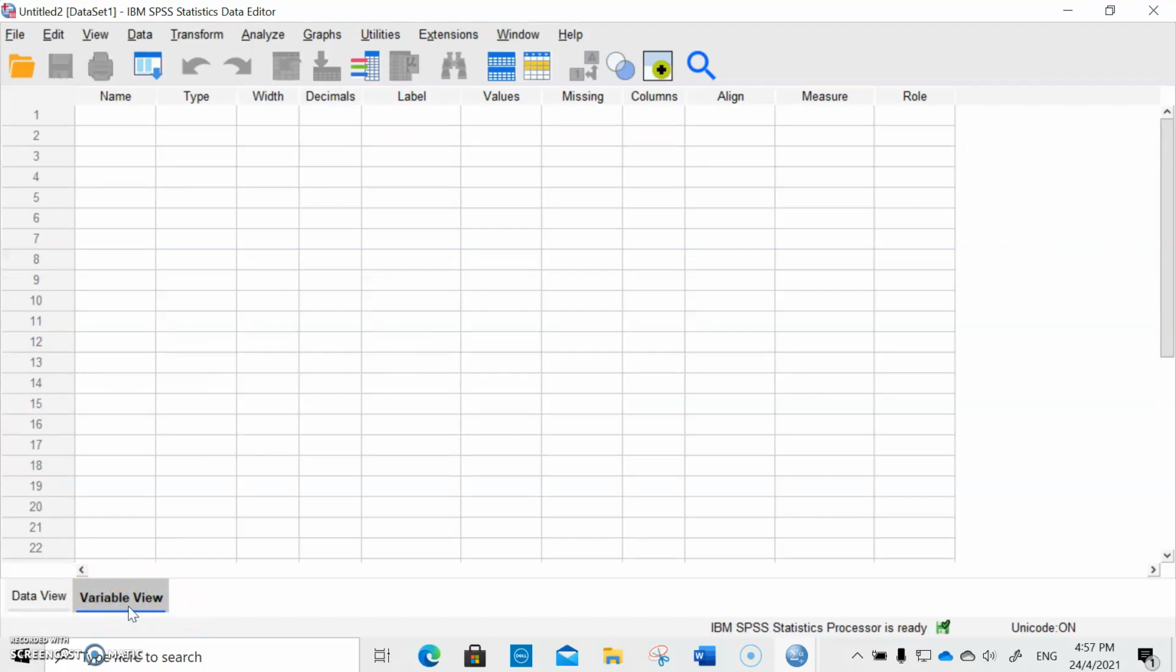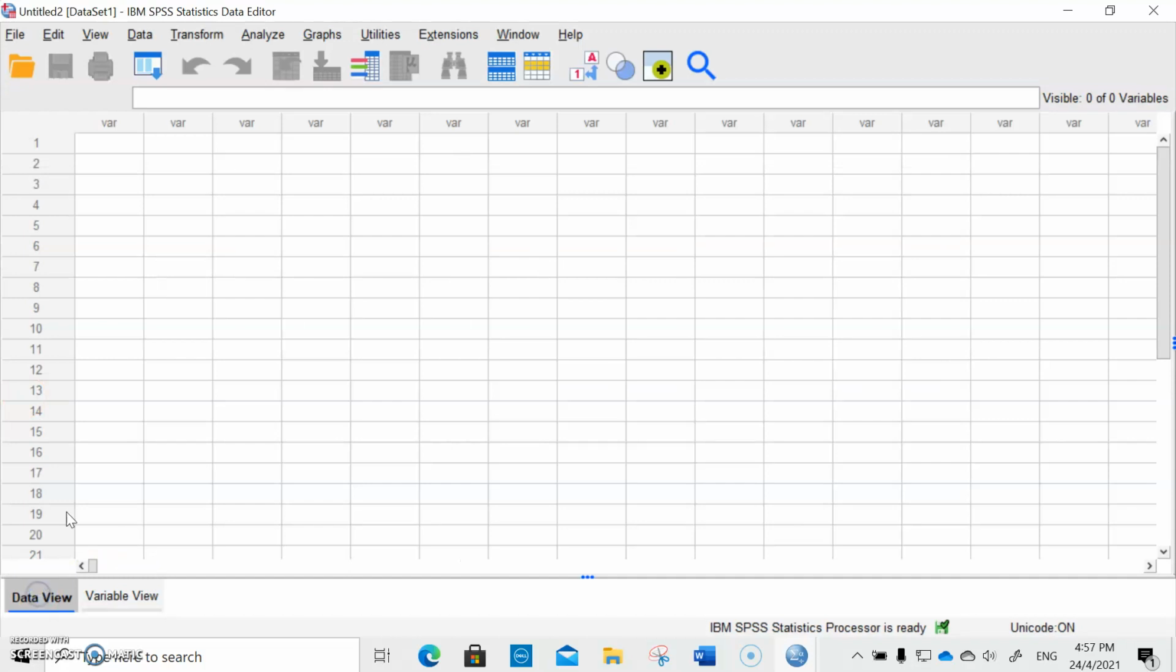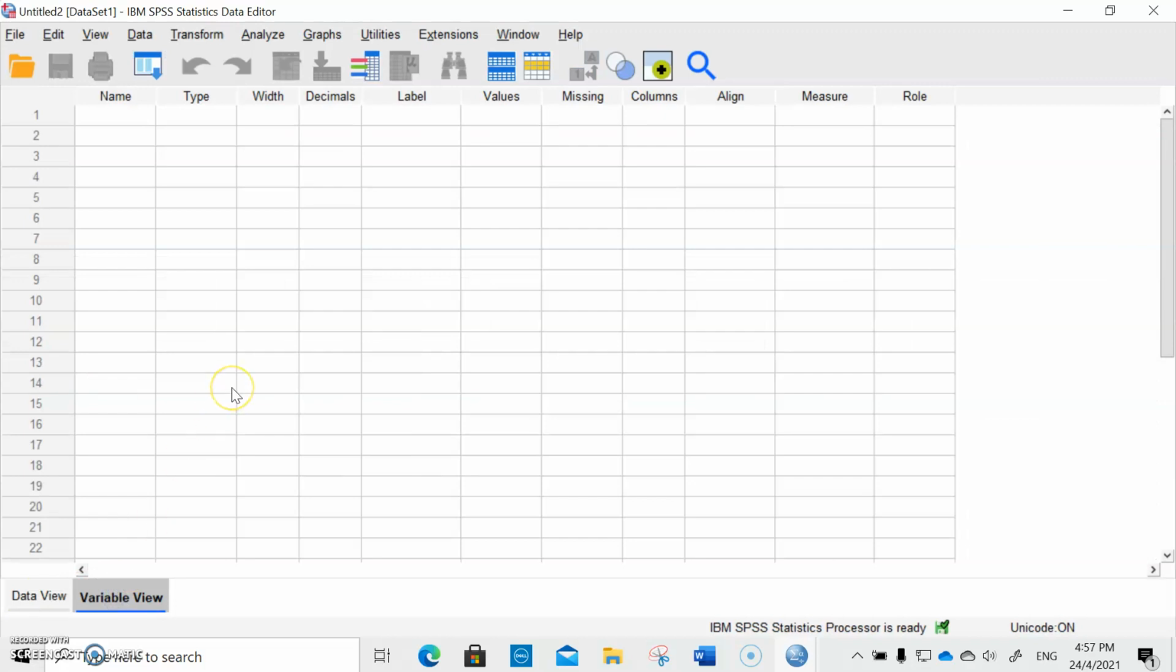Actually, the variable view is simply like a blank questionnaire. You have your questionnaire and this is the blank questionnaire that you are going to set. Okay, you transfer your set of questionnaire here. And after completing the setting of the variable view, then you can key in the data that you collected from the respondents in this particular data view. Okay, data view is over here. So now we are going to concentrate on variable view only.